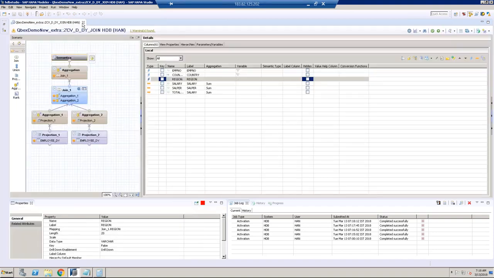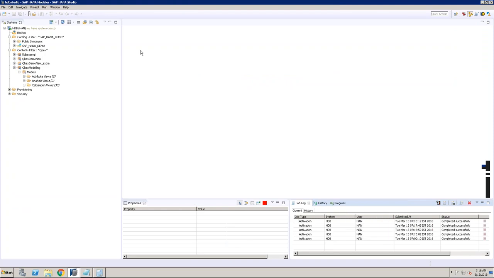Next, there's one more option. Next, we'll have to look at a concept called transparent filter. There is a concept called transparent filter. Now let's see what this transparent filter is about.